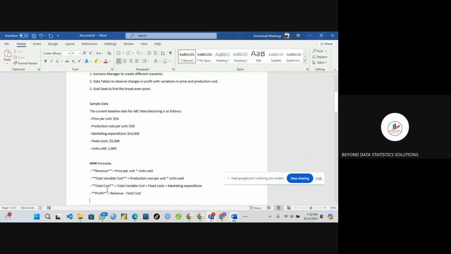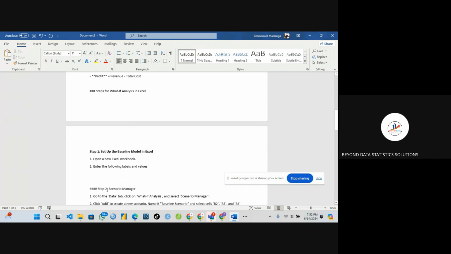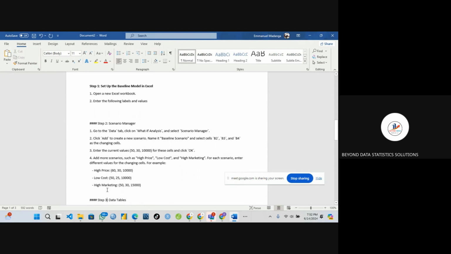So we already have the sample data. So what if we change? We want to add these components into our scenarios. We want to see what if we have high price. Remember price, we are changing it to 60 and not 50. What if we have low price, a low cost? We are changing the cost to 25 from the original 30 that we have. And then we have high marketing. So these are different scenarios that we want to test.